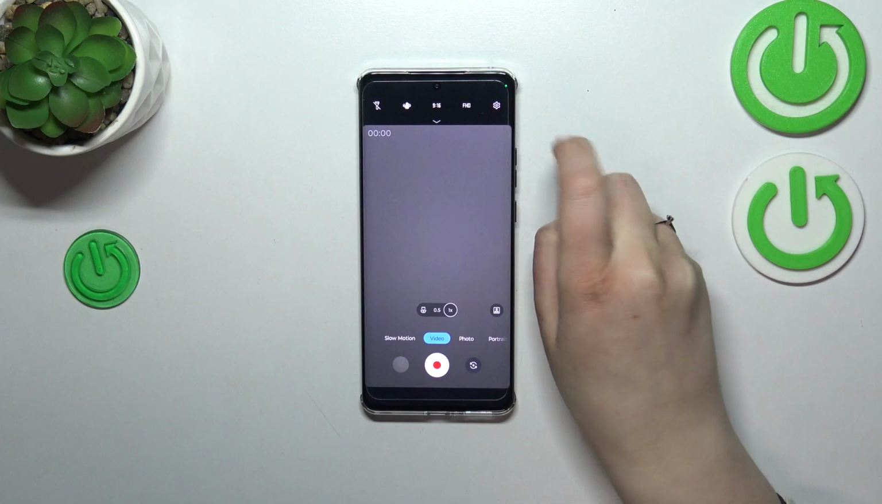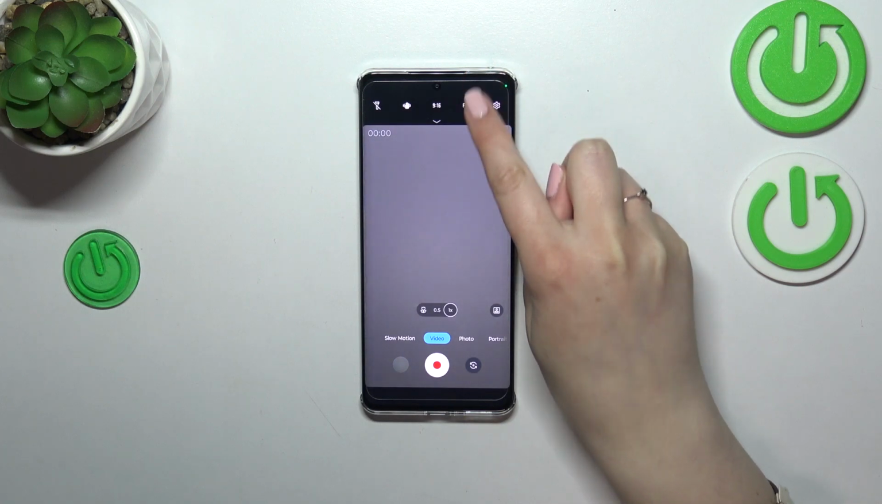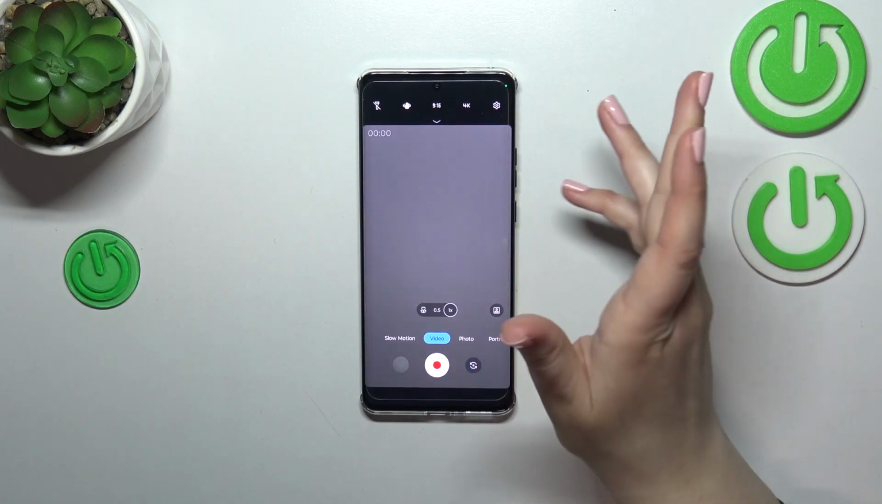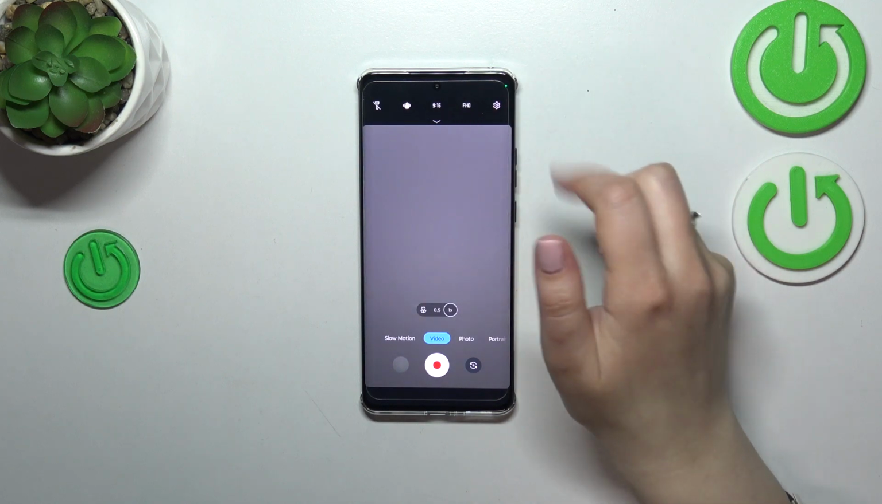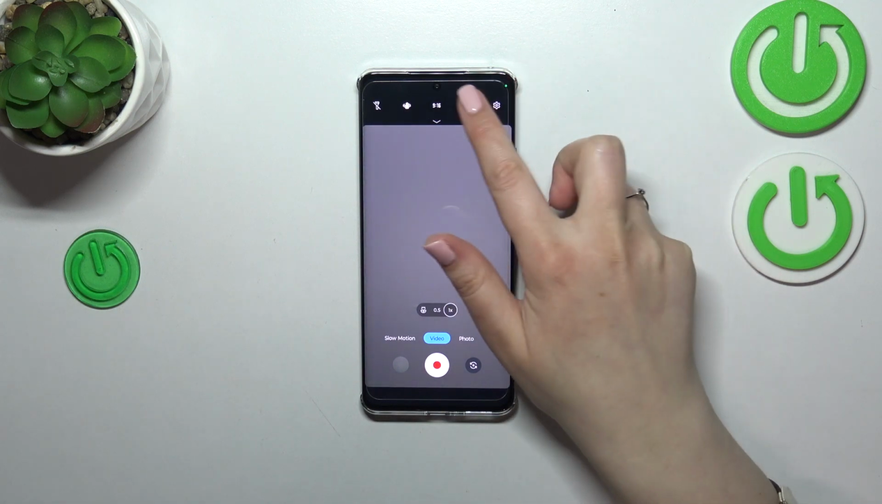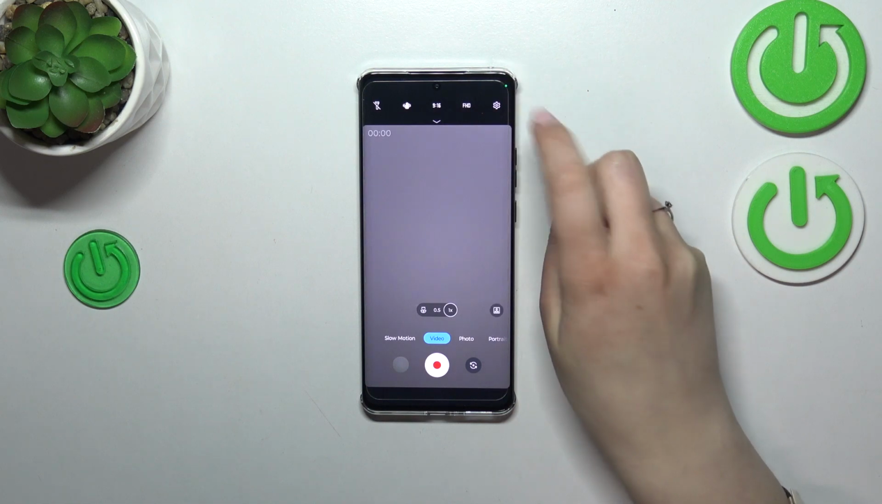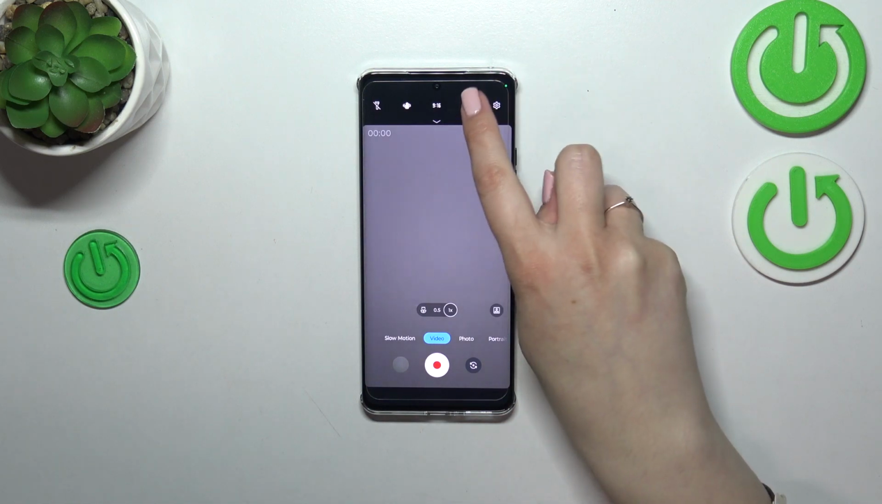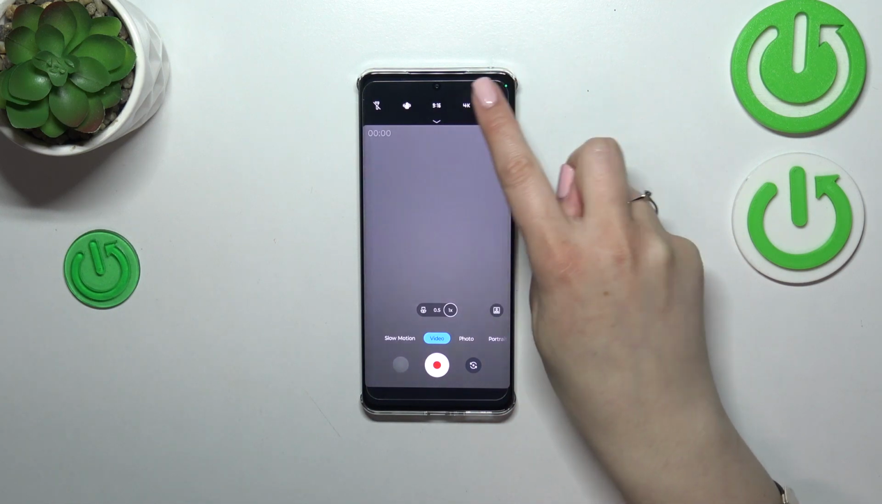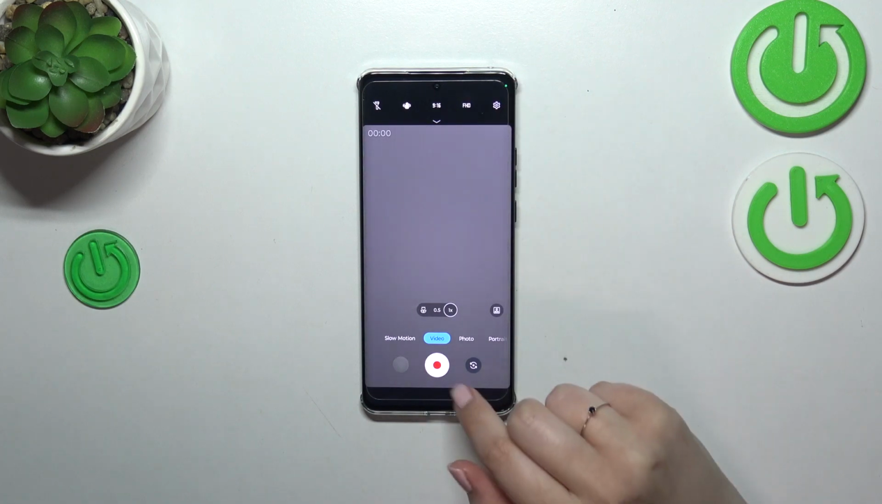So in this panel at the top, on the second position, basically, we've got the FHD, which we had right now applied. Right now we've got the 4K. And that will be all, because as you can see, we've got only two different options. So basically it's up to you which option you'd like to use. Just tap on this option and you will be able to change it.